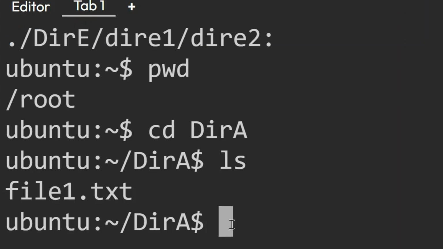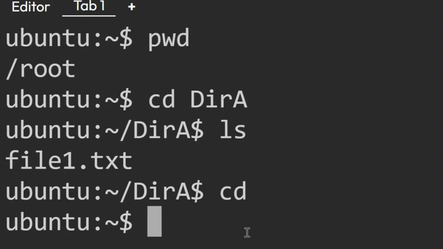Now let me list the files here. So I have just one file in this directory. Now this is for a simple single directory. If I want to come out of this directory, I'll just do cd, and it will go to the home directory. The purpose of cd alone is to go to the home directory. So it is going to the root directory.